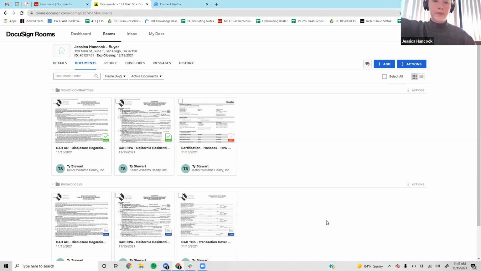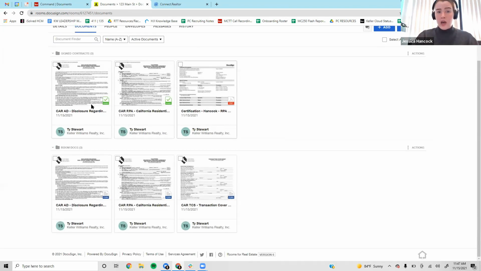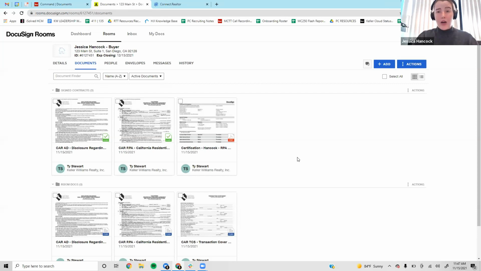where we can check out all of our contracts that have been signed versus the ones that are still in need of signatures. So now, this is how we can send out as many contracts as we'd like and fill them out really properly. But the best part is actually the compliance portion after the fact as well. Now that we have our signed contracts, we can add these straight into Command. You can either have your transaction coordinator do this for you, or if you feel inclined, you can do this yourself as well. It's really that easy.